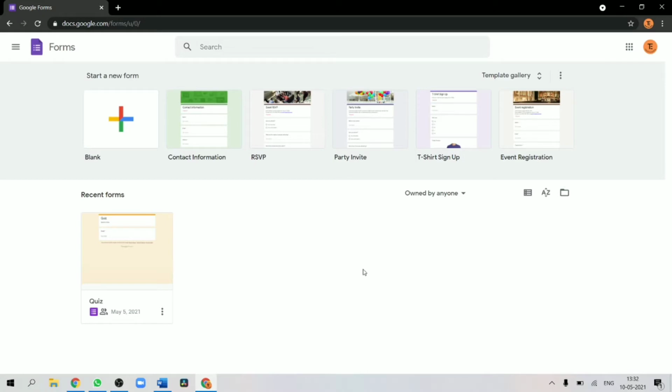I'm going to show you how to limit the number of responses in a Google form. So let's say that you've created a form for some event which only has a limited number of seats and you don't want the responses to go over the number of seats. In this video I'm going to show you how to do that. So now let's get started.